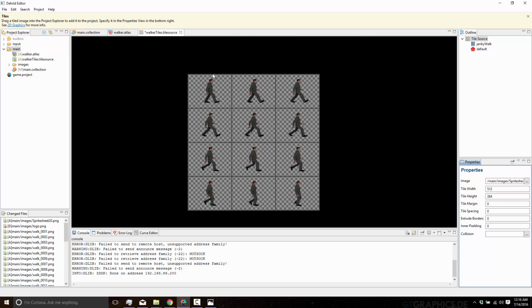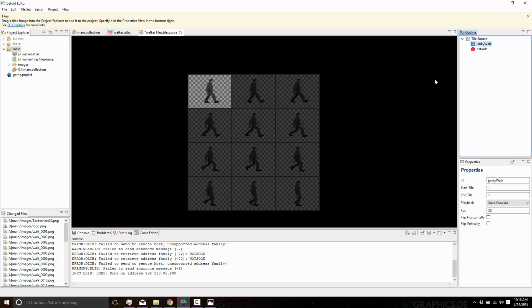Like so. Once I've set those to valid values, you can now see that each one of these frames is properly framed from our tile source. Now I can go back to our Janky Walk, and you see here it's set to start tile is 1, end tile is 1. What we want to do is change that.